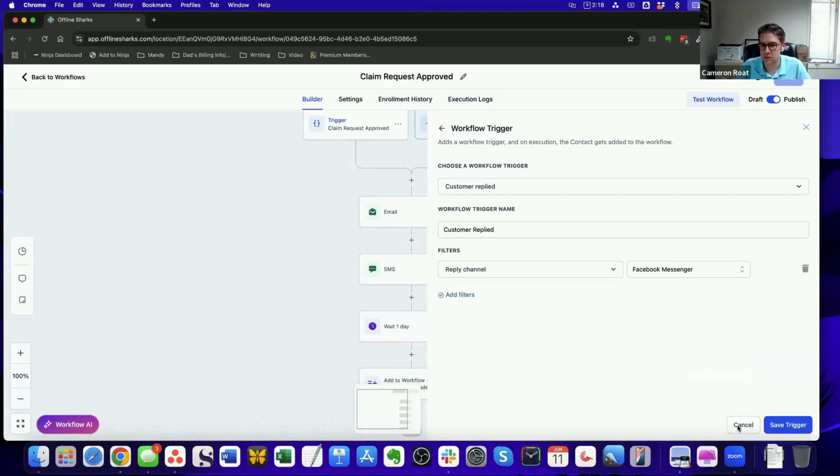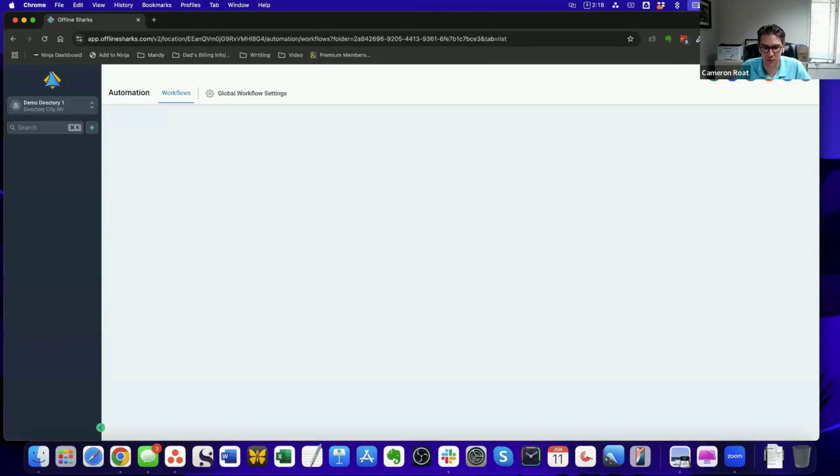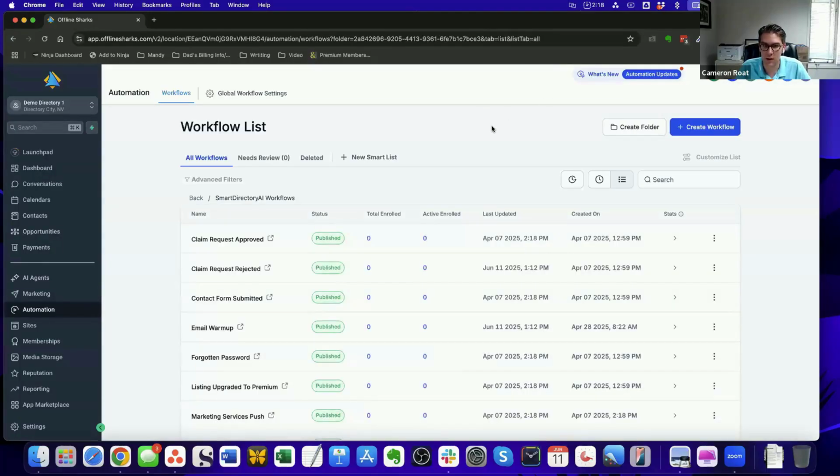You wouldn't want to do this, obviously, for your claim request approved. We're just using this as an example, but you could create a new workflow. I would recommend one for each separate channel. So every time a Facebook message comes in, it does this. Every time a text comes in, it does that. And that's actually the same trigger that you use for that missed call text back.